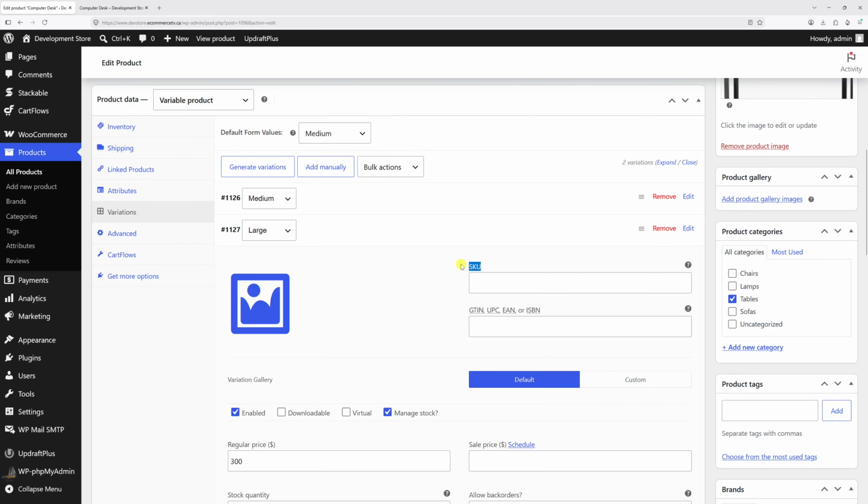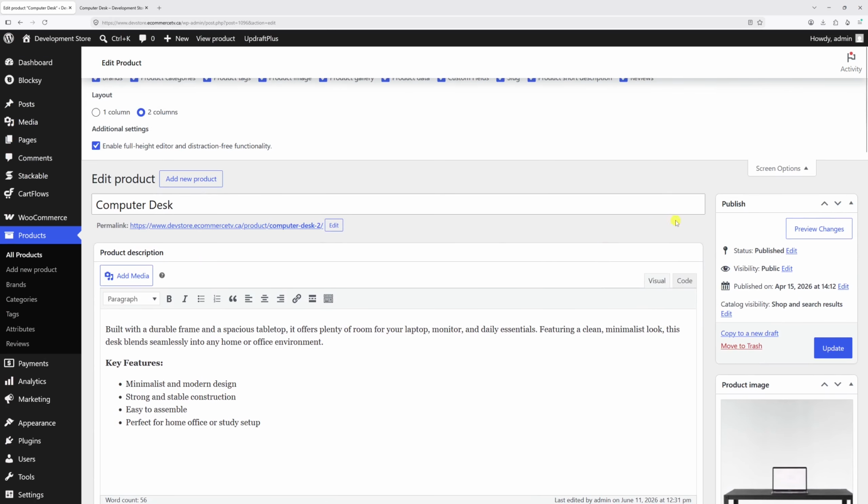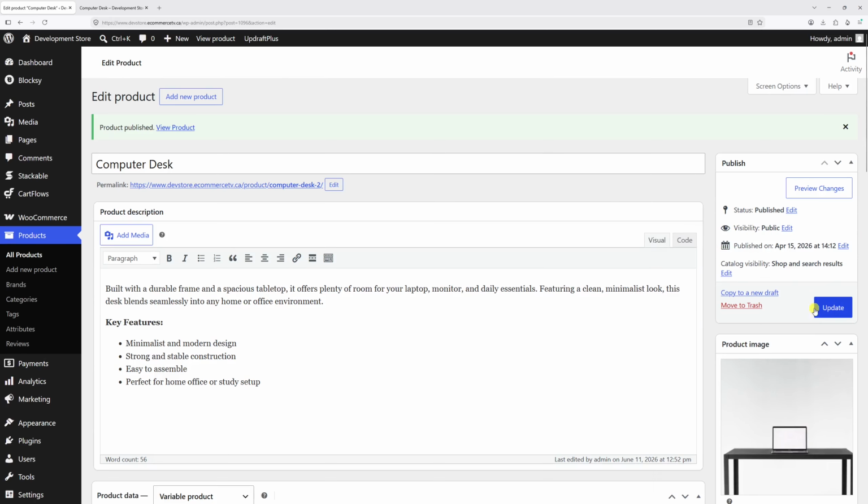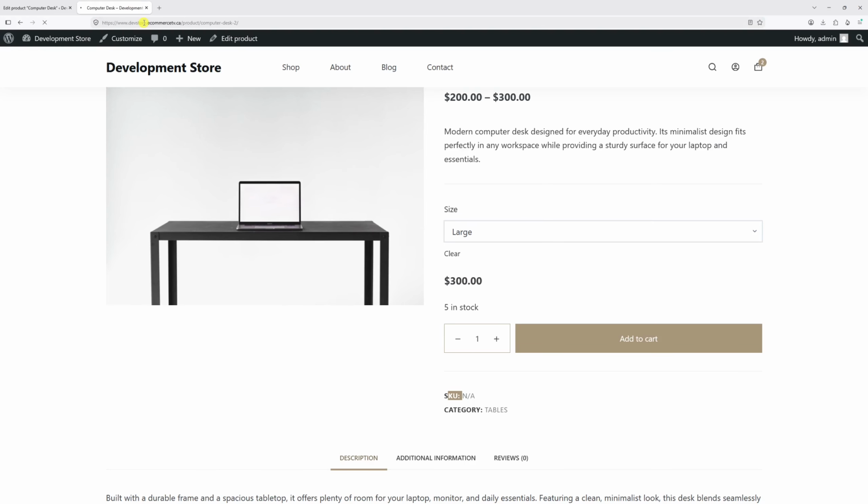At the very top, look for the SKU field. Let me add the value right here. Let's type desk-lg. Now scroll all the way to the top, and then click on update. Once the product was updated, go back to your website and try refreshing the product page.